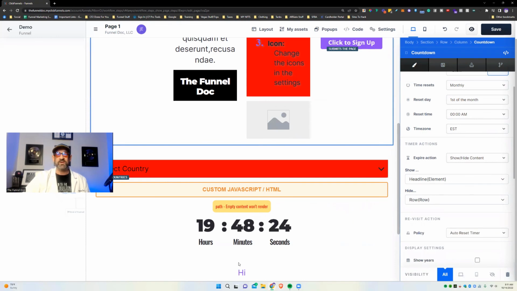So now what will happen is when this timer expires, this headline would pop up. You'd go to the headline that you wanted to hide, you click this hide in all devices button, so that way it's not showing. Then when the timer runs out, this headline would appear and the row I selected would disappear. So this is one way that you can add dynamic action in relation to a countdown timer for your actual funnel, which is really cool.